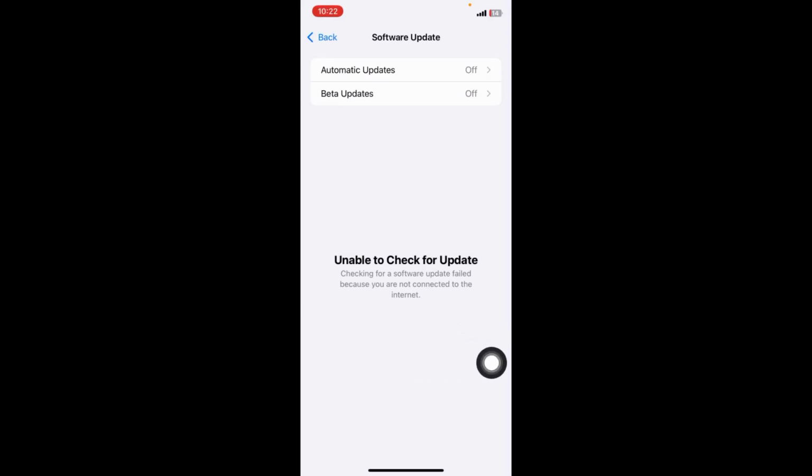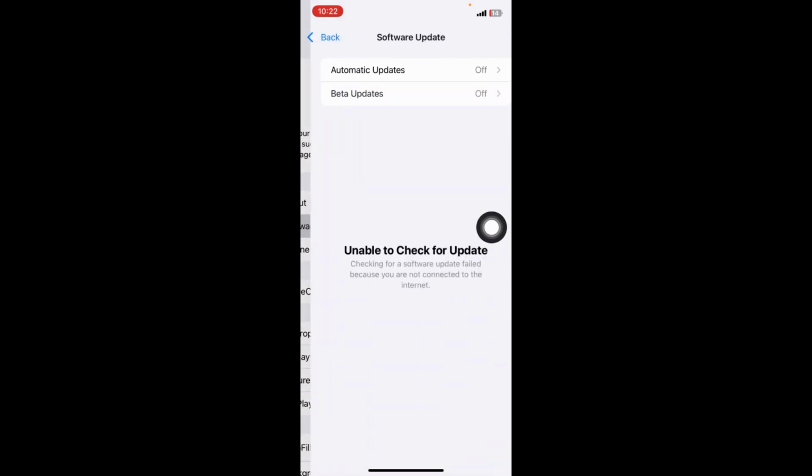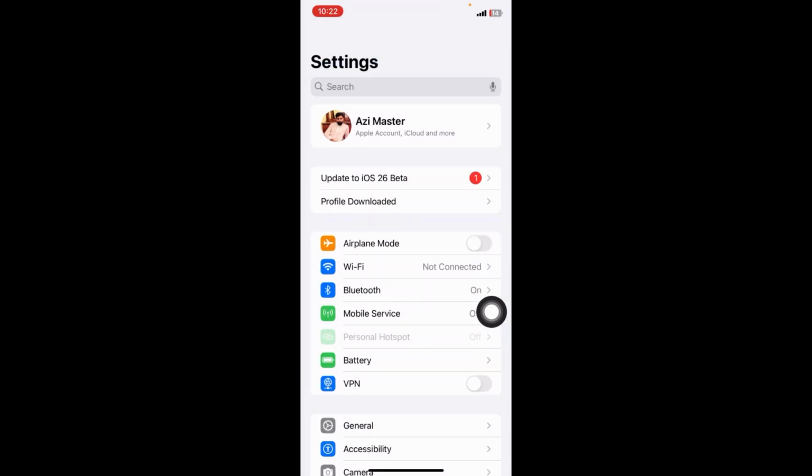So guys, in this video I will show you how to fix unable to check for update. When you try to update your iPhone to iOS 26 and you see this kind of error again and again, I will show you how you can fix this problem. You can easily fix it.